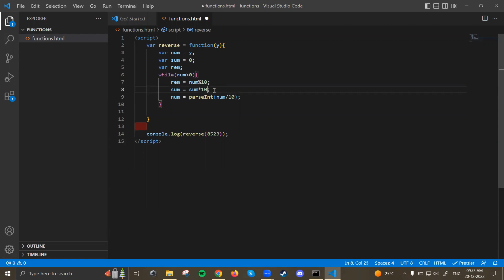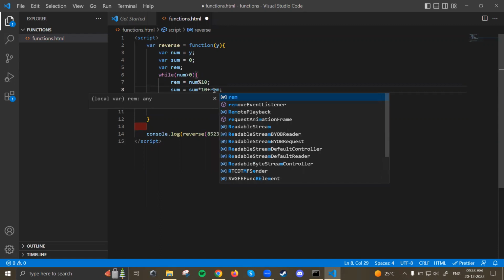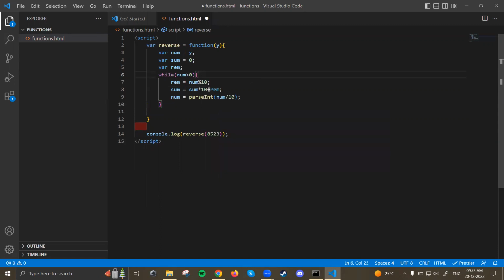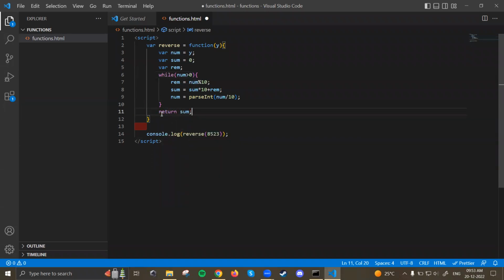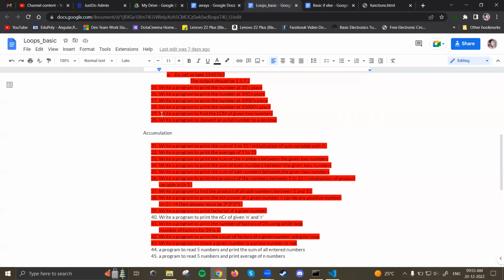Sum into 10 plus remainder. Okay, fine. Now after the loop is complete, where is the value stored? Sum. So what we have to do? Return the sum, isn't it? So after the loop is complete, return sum. Okay, 8523 is the original value, so I should get here 3258. We got the reverse, right?